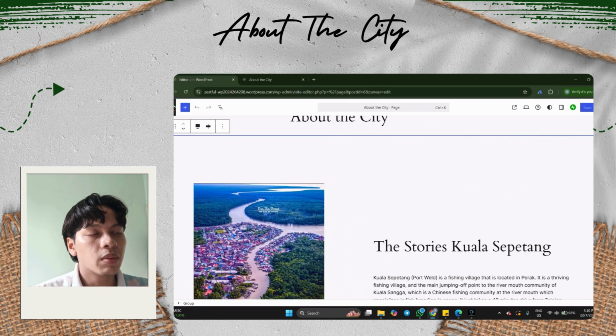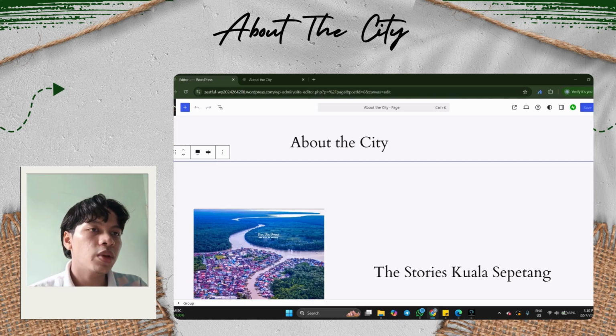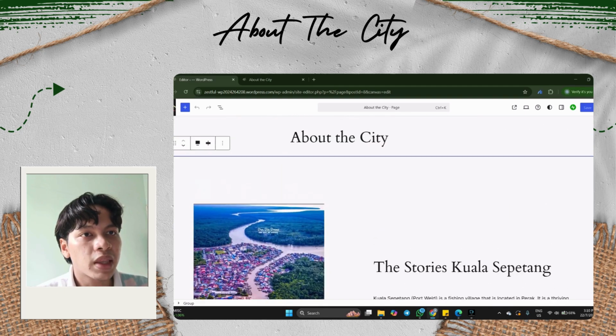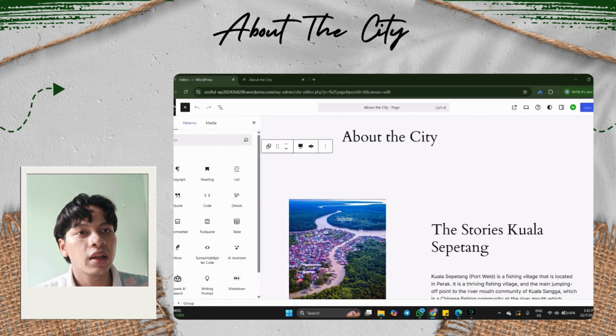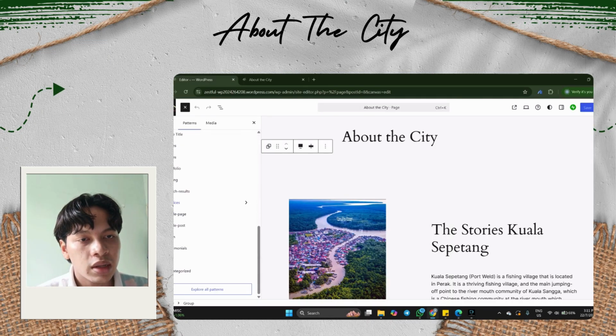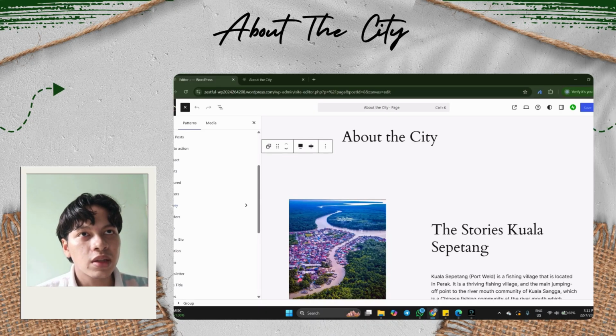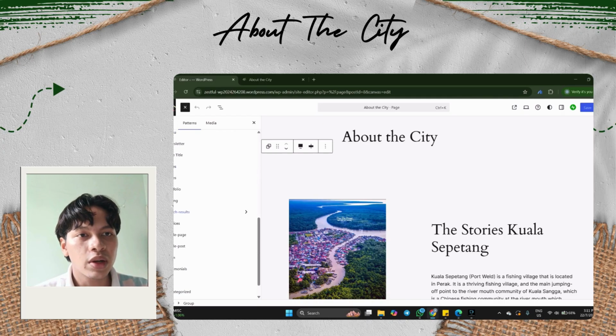So next we go to where we edit the About the City page. Actually we use a template. This website I got from the template also, and this I got from the pattern. We go to the pattern and choose the pattern that we want. Here in WordPress there are many patterns, so you just pick one that you like.